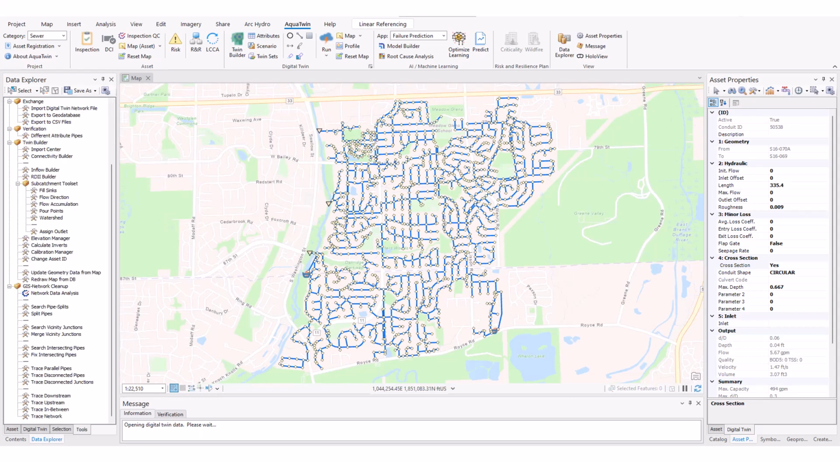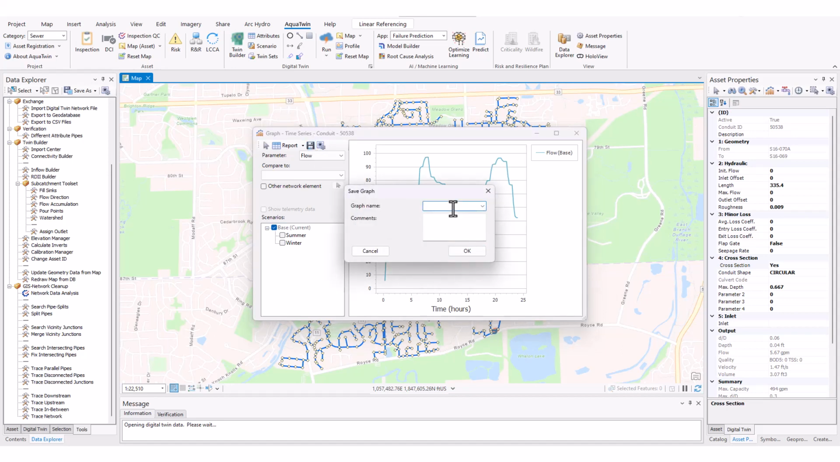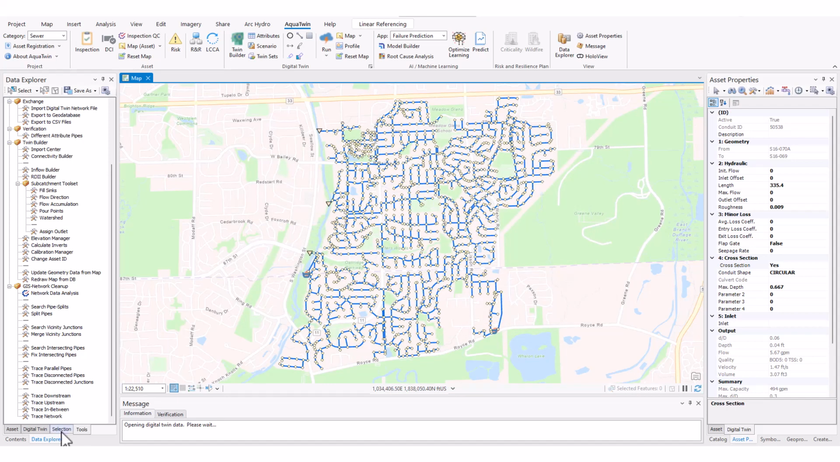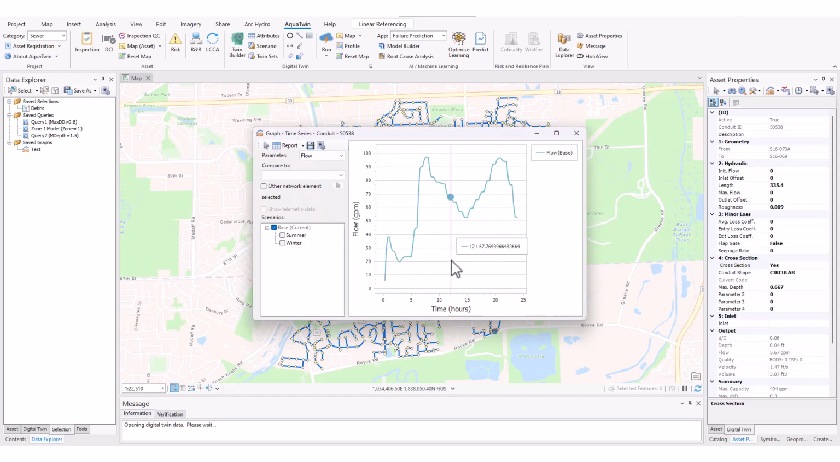The next feature we're going to look at are saved graphs. Whenever you pull up a graph of an asset, you have the ability to save it and refer back to it. For instance, if I select this pipe and pull up a time series of its flow, I can save it, hit OK. Now if I close out of this, go to the Selection tab, you see in my Saved Graphs folder, I have the test graph saved. And if I double click it, it reopens the same graph. So if you find yourself looking at the same set of graphs over and over, you can easily save them and quickly refer back to them.